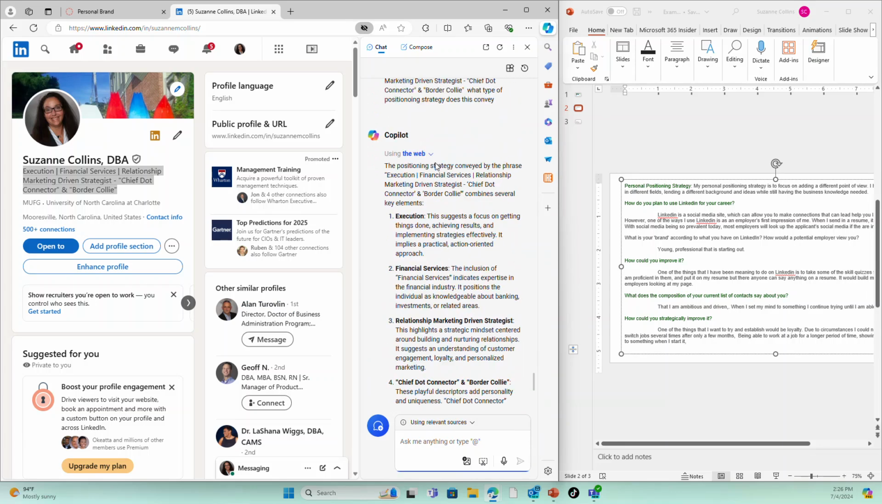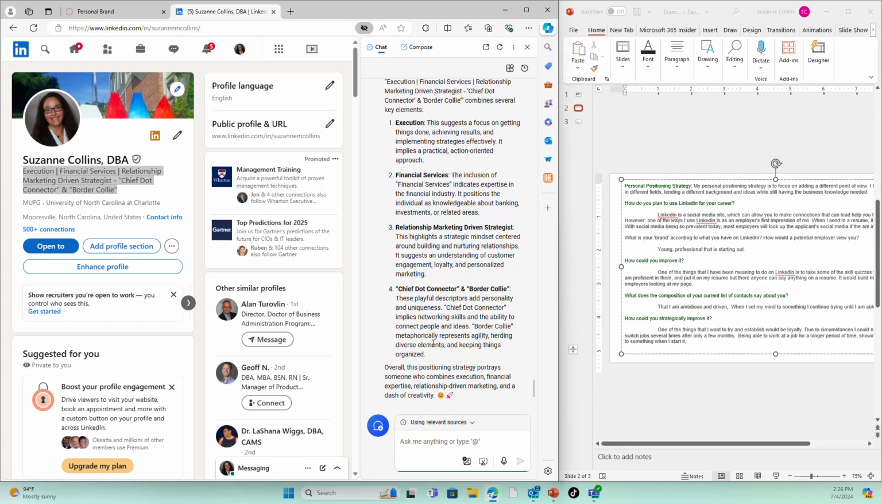So that says execution, financial services, relationship driven, and chief connector. So that's my positioning strategy. So whatever you put here is essentially your positioning strategy. How you plan to use it is really up to you. I'll let you go ahead and fill that piece in. How could you improve it?